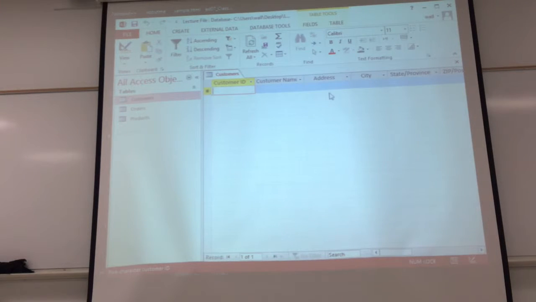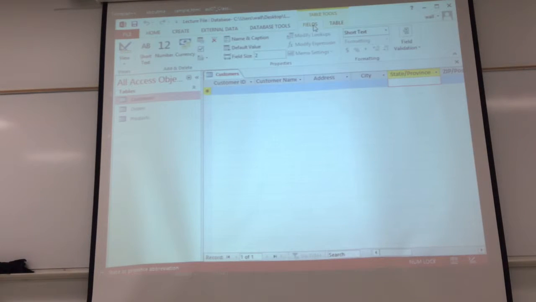So let's go to the state right here, and if you just click in state in the record right below it, then you notice that you have table tools at the top here. If you click in fields in the properties here, you can change the field size. That's the number of characters allowed.